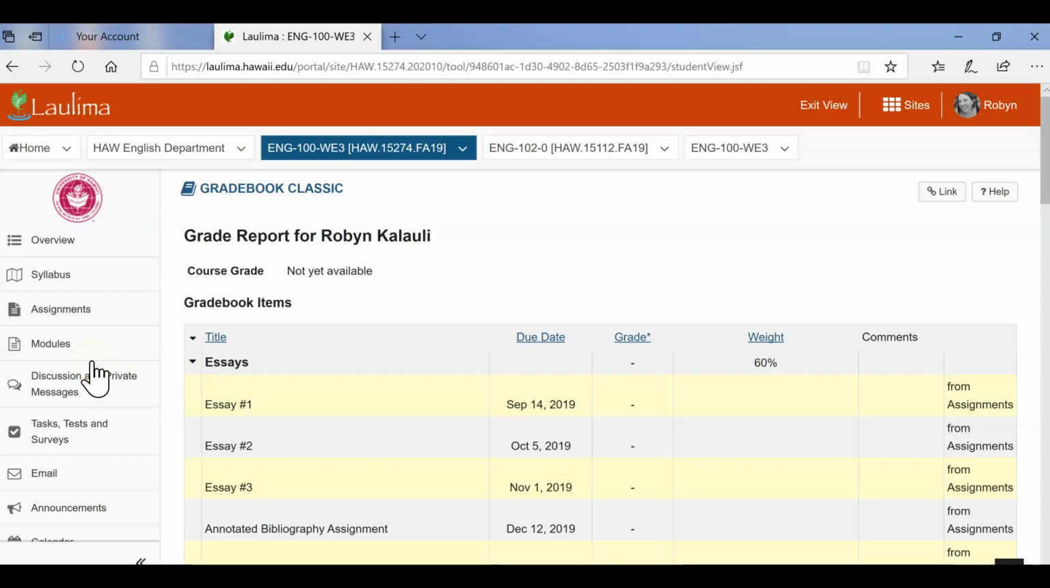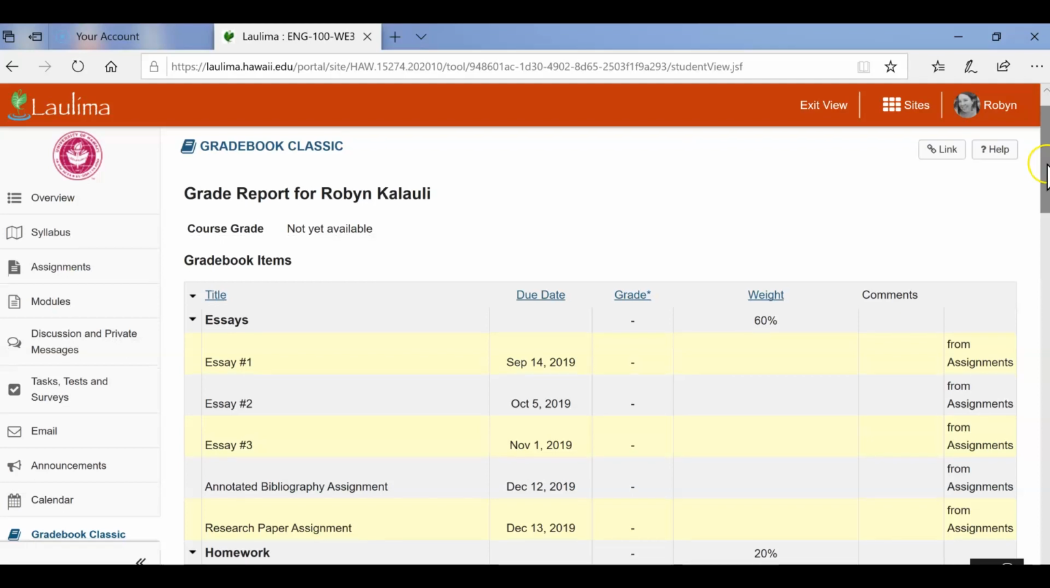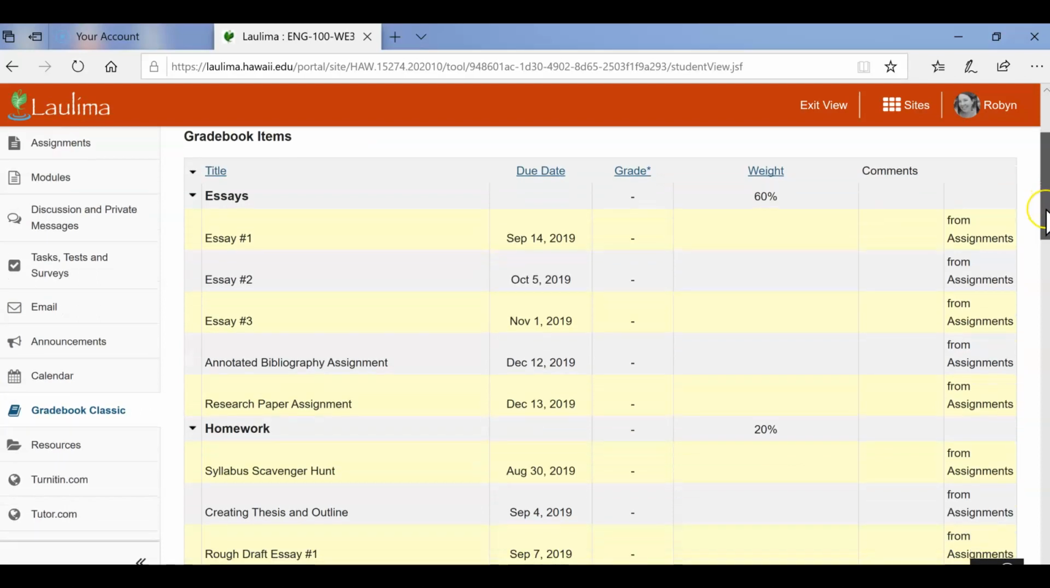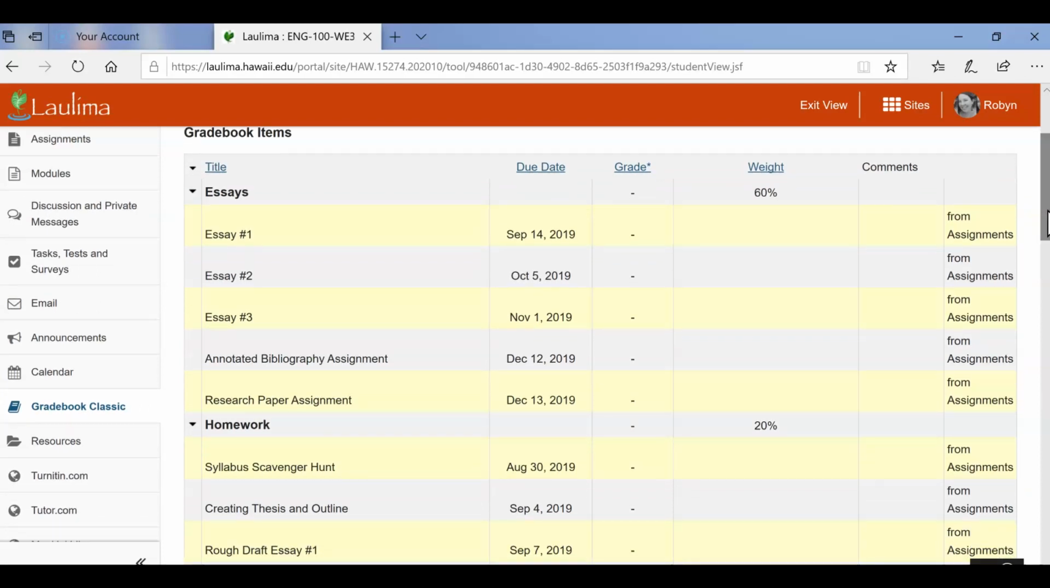Gradebook. The biggest question I get every semester is, what's my grade? So you can check your grade throughout the course of the semester and know what your grade is at any time once you start turning work in. So your grade will be right here where it says not yet available. Once you start turning work in, there will be a grade there. And then you can see the breakdown for how you receive a grade in this class.